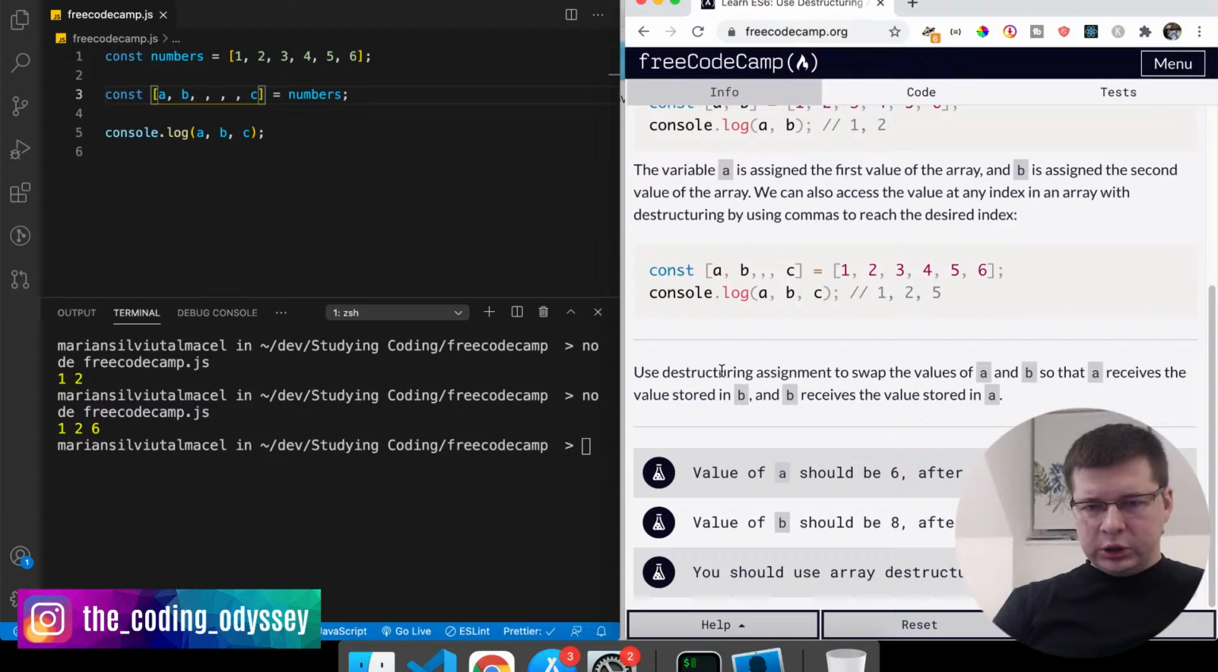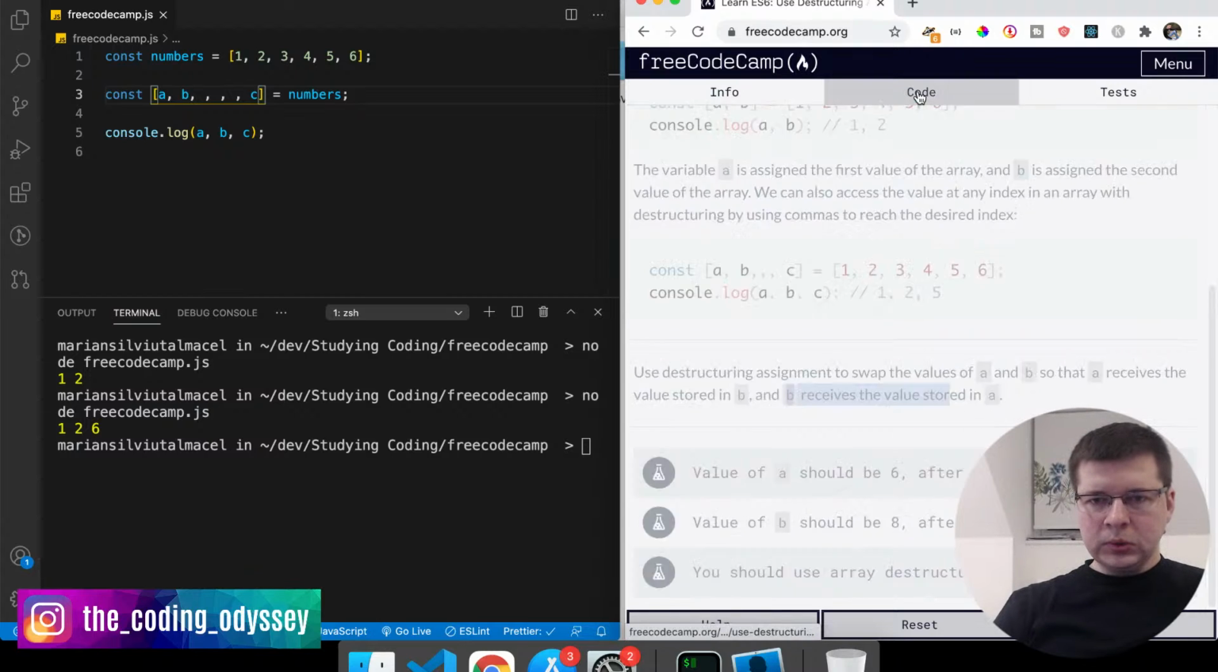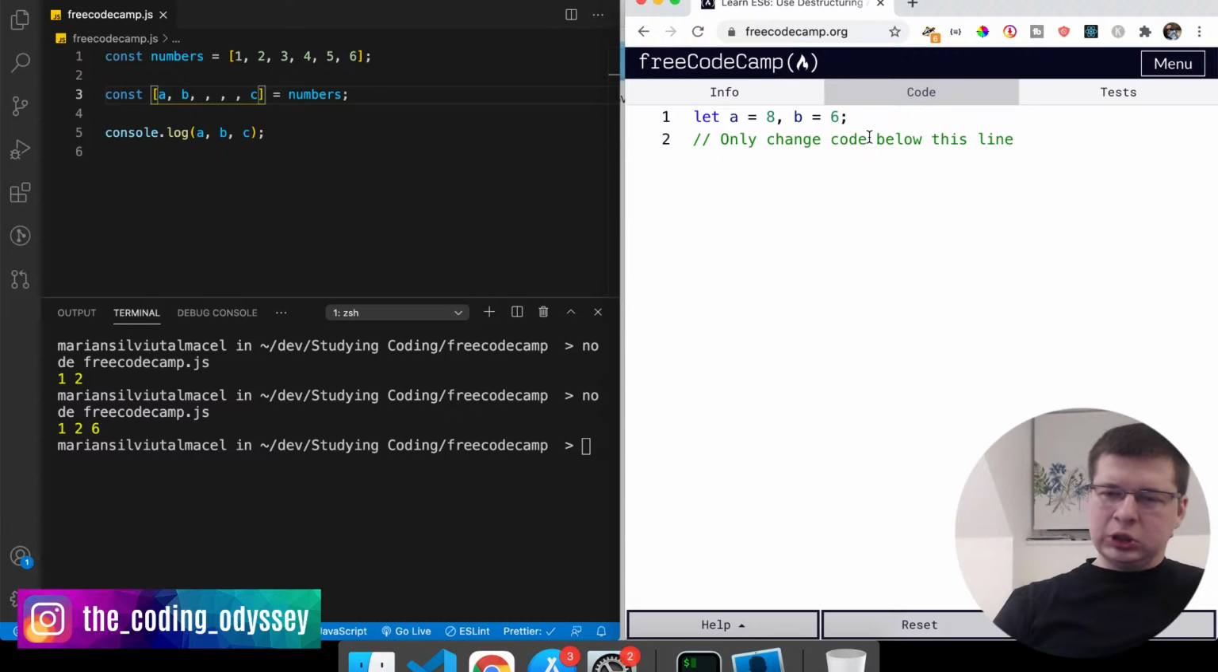So here they say use the destructuring assignment to swap the values of a and b so that a receives the value stored in b and b receives the value stored in a, right? So this is a nice little trick that you can do with destructuring.